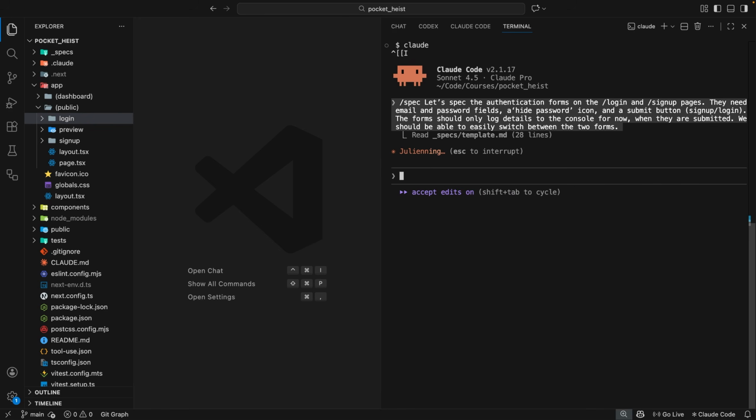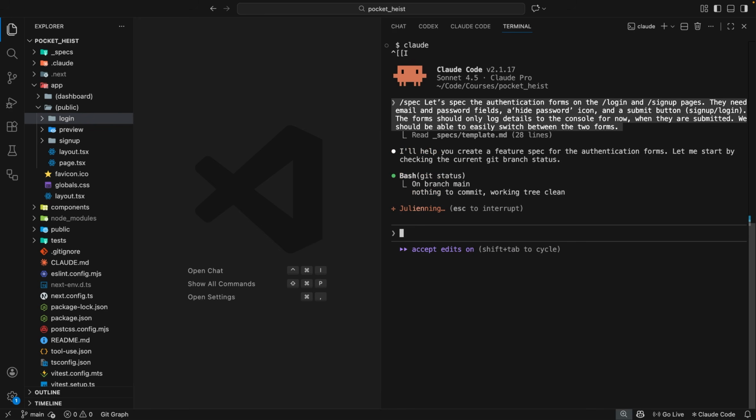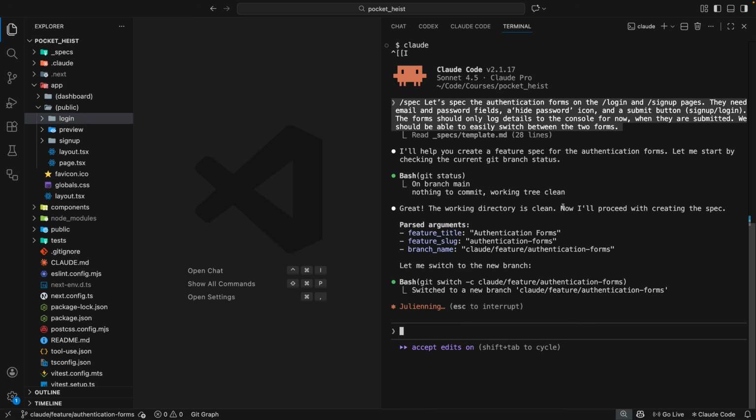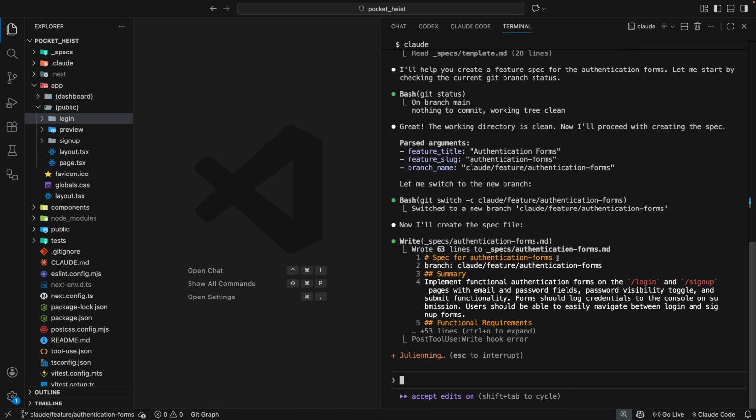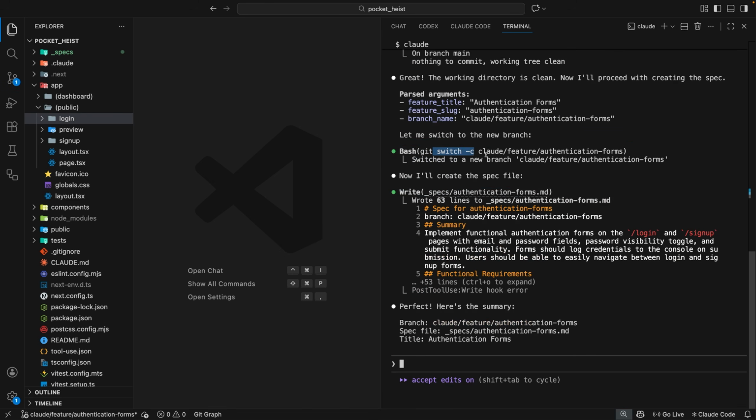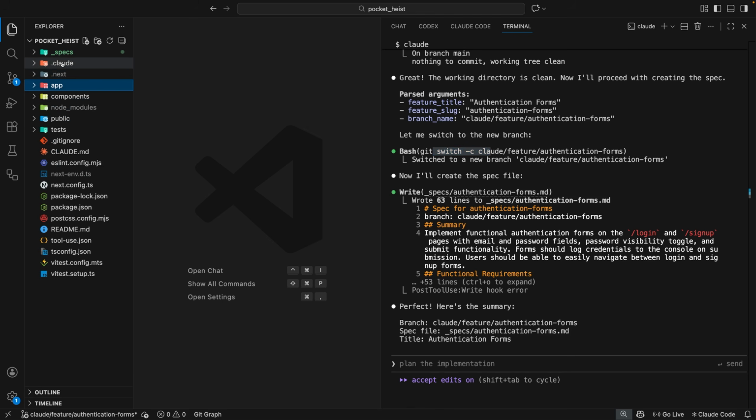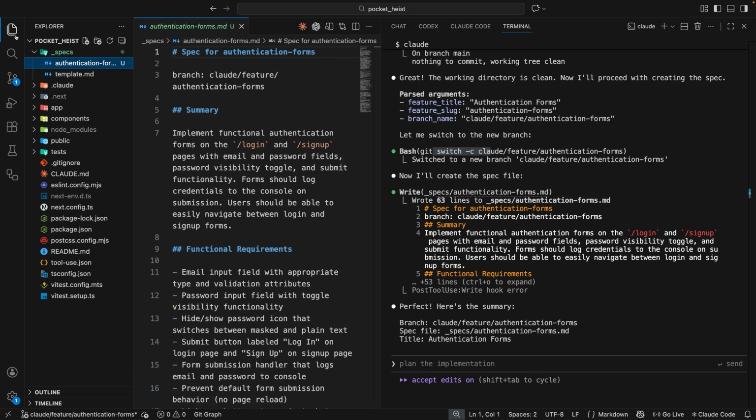I'm going to also toggle on auto accepts, and it's checking the branch first of all to make sure we have nothing to commit. And now it's come up with the feature title, authentication forms, the feature slug right here with a dash, and then the branch name, which is how we specified it, Claude first, then feature, then the name of the feature using the feature slug. All right, cool. So now it's switched to the branch as well using this bash command. And then it's going to go ahead and create this file, which it's done. And if we take a look over here inside the specs folder, we can see that new file.